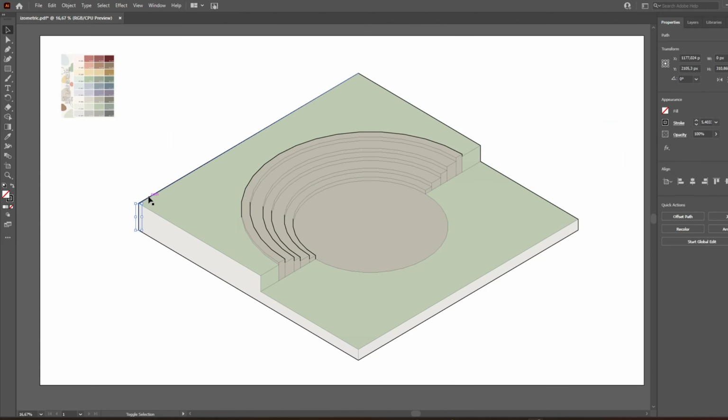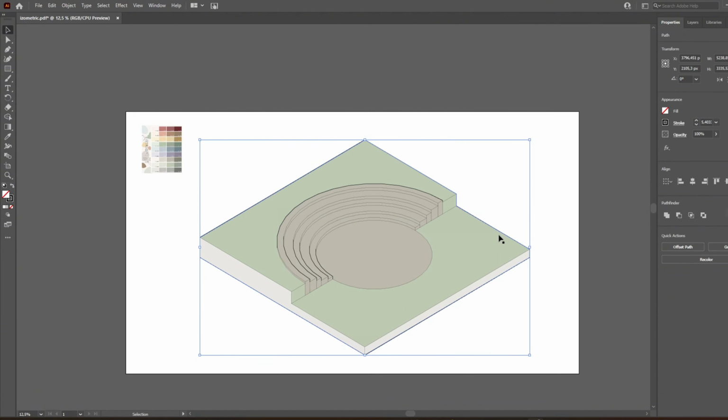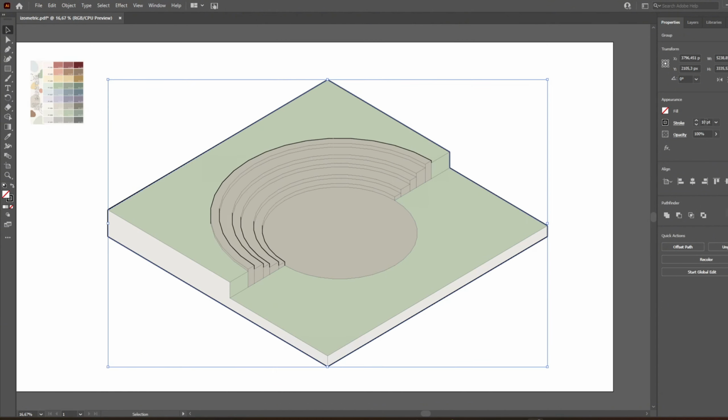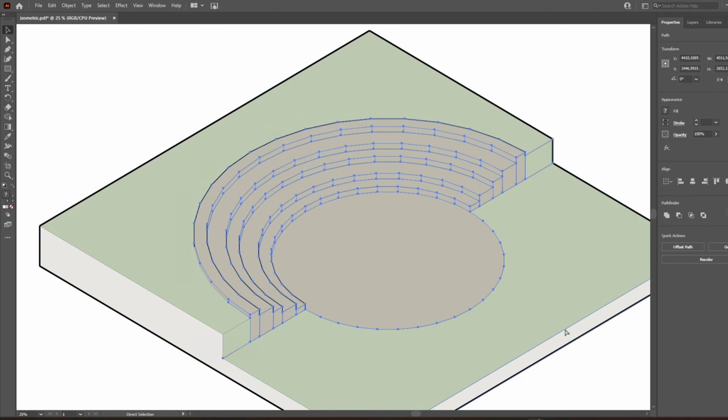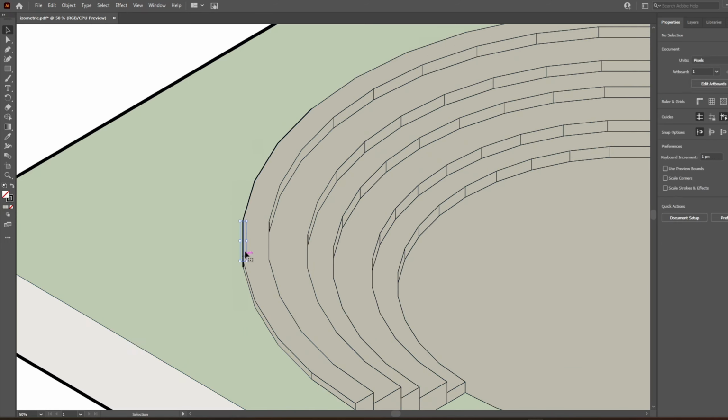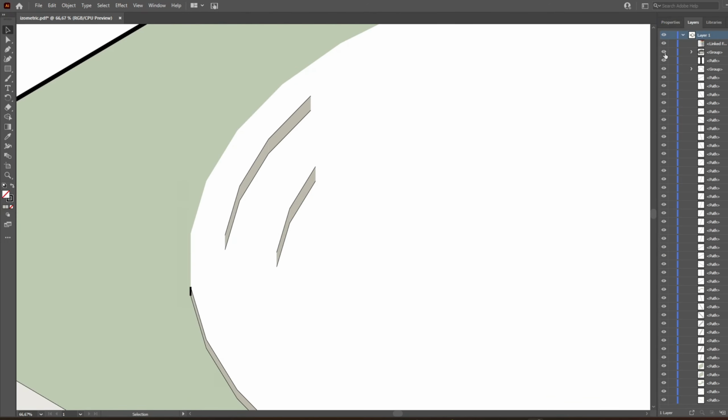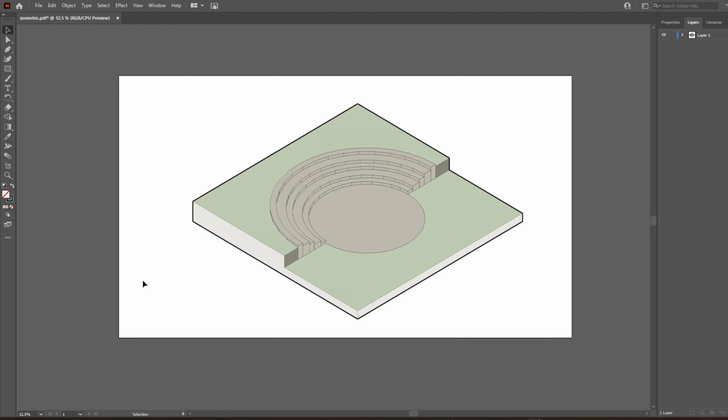Next, by holding Shift, I am going to select diagram edges and make them thicker. You can also group them, so it would be easier and faster to select them later. Lastly, I am going to fix lines on the amphitheater, because some of them are thicker than they should be. This is how the final variant looks.